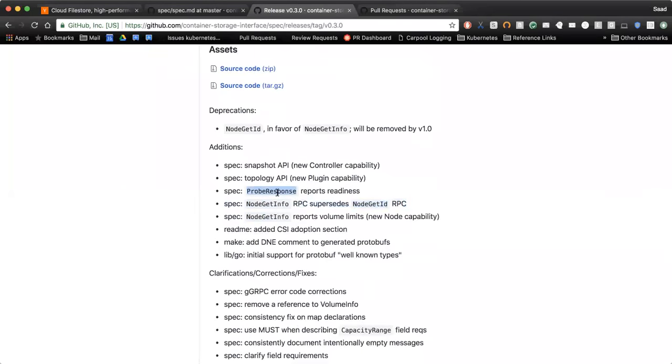We also clarified the probe calls. So there used to be a probe call on both controller as well as node, but we realized that it didn't really make sense and it was not very clear what the purpose of the node call was. And so we clarified the purpose as being essentially just a health check. And you can read that PR if you're curious about the details.